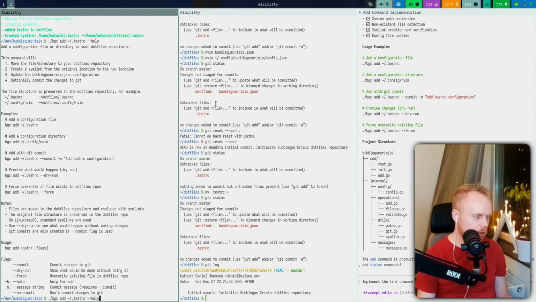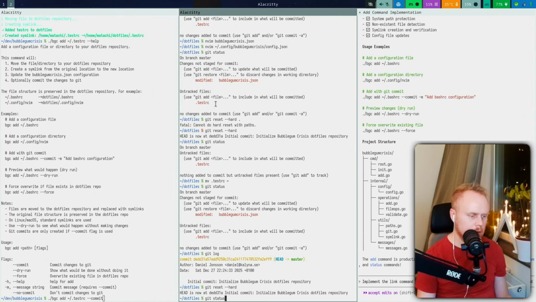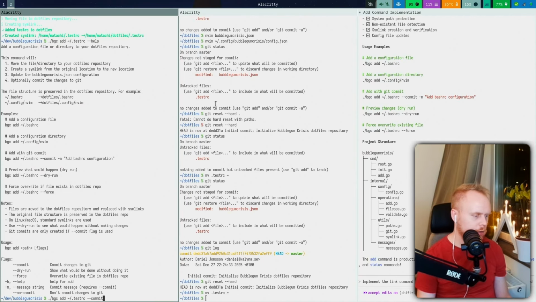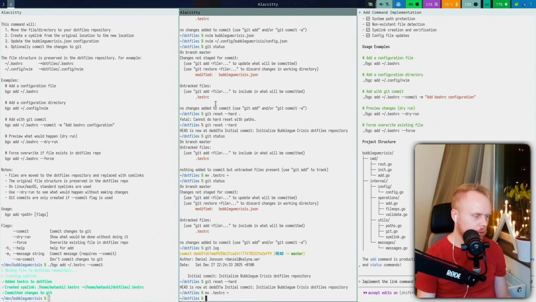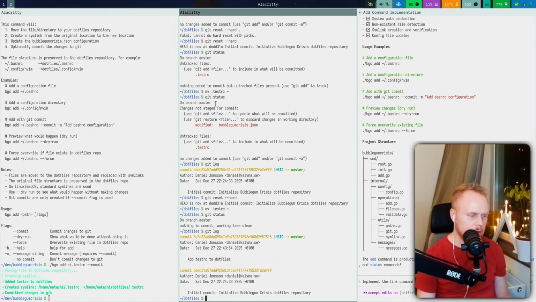Maybe if I add commit as a flag. Let's reset this again. Move it back. Commit also. So now it should be committed. So now it has added that to .files.